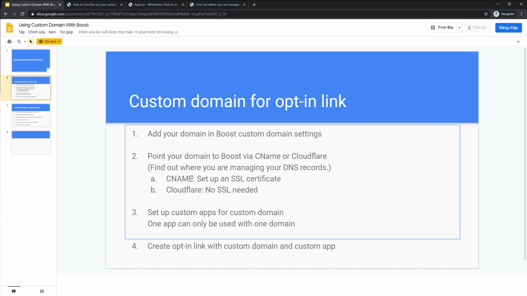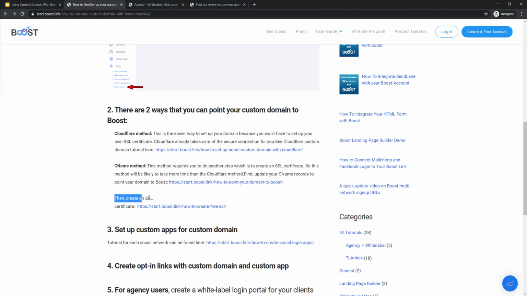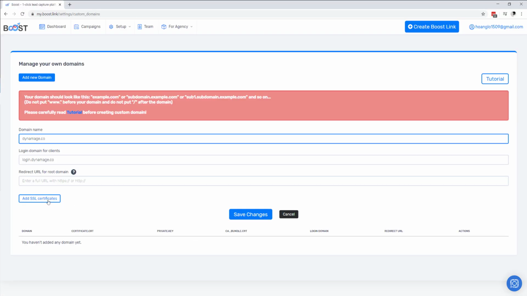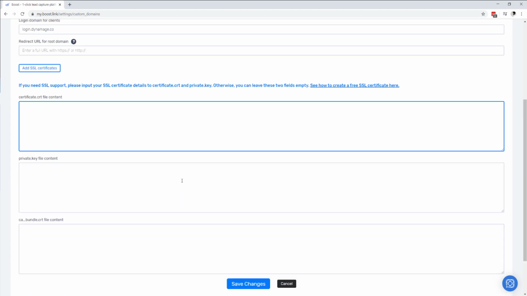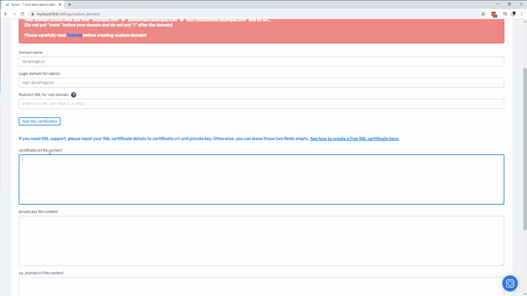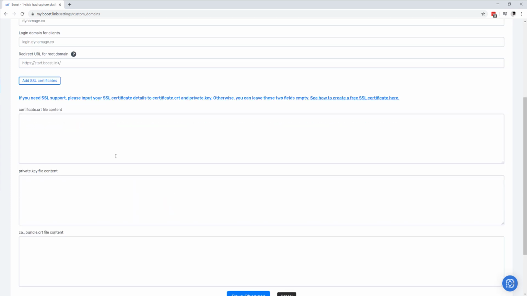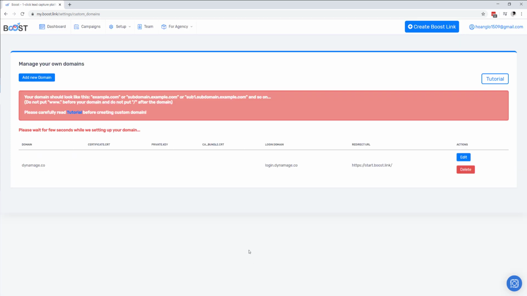So let's say that you want to set up your own SSL certificate. So first of all, follow this tutorial right here to create your SSL certificate for your domain, and then enter the SSL certificate information in here. In this case, I'm just gonna leave it blank, but keep in mind that you need to have your SSL certificate to be able to use Boost links, because the social apps require your custom domains to have a secure connection. So once you have set up and entered your certificate in here, click on Save Changes, and that will add your domain to our system.